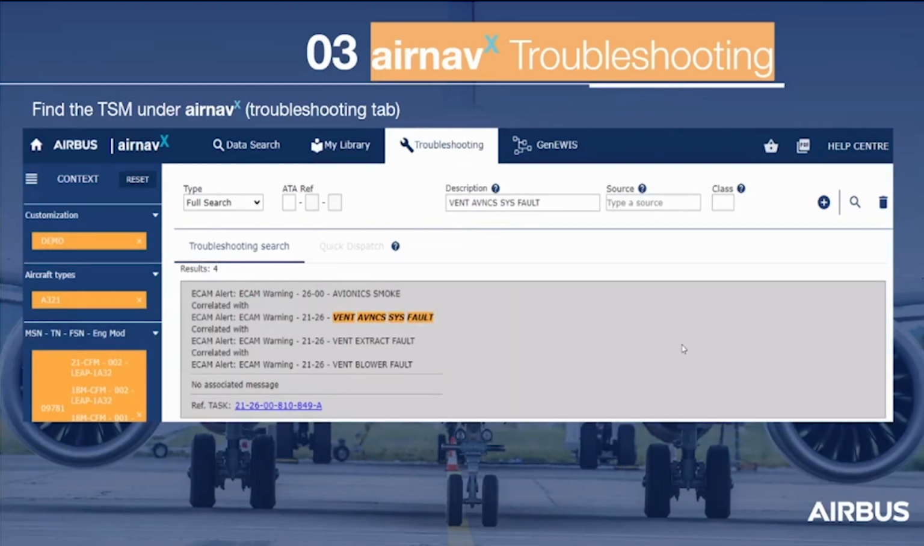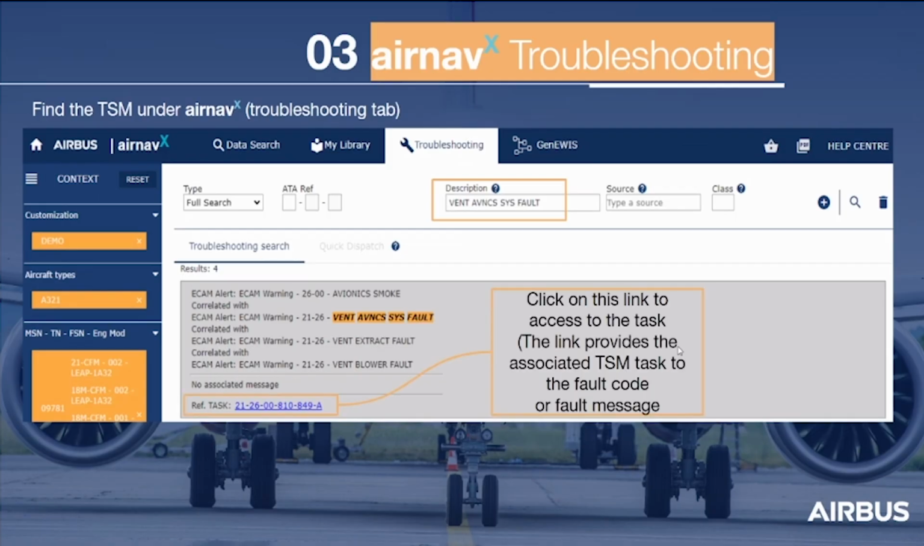So let's have a look with the example ventilation avionics system fault, with the same functionalities to select the related TSM tasks. Something I would like to highlight is the number of results listed here. In this case, 4 results.